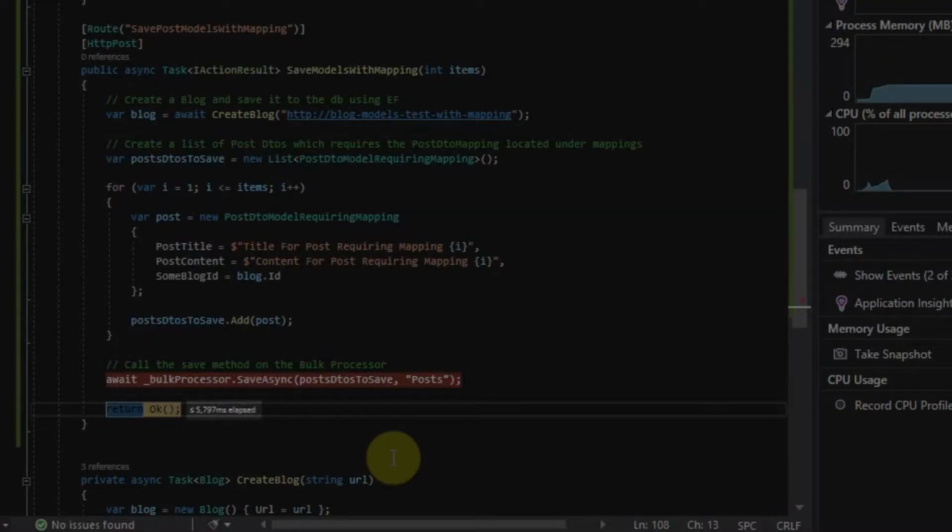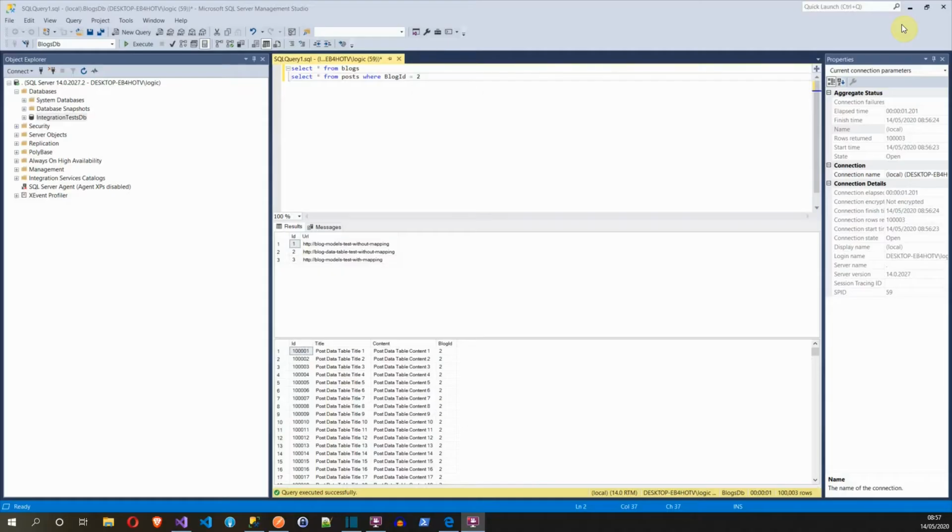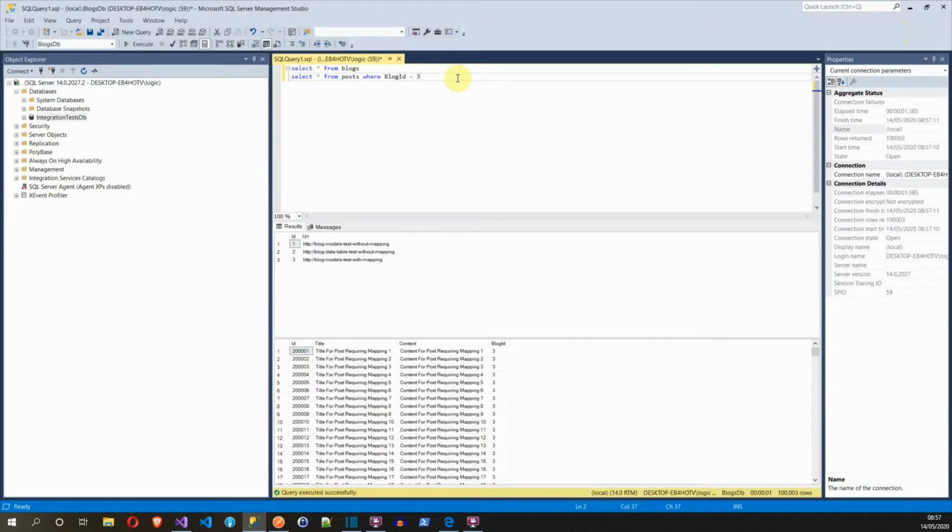This time, it has taken 5.7 seconds to save 100,000 posts to the database, so let's go over to SQL Server and update our query to return posts with the blog ID equals 3. And there is the confirmation that the mappings have worked and the data has been saved correctly to the database.